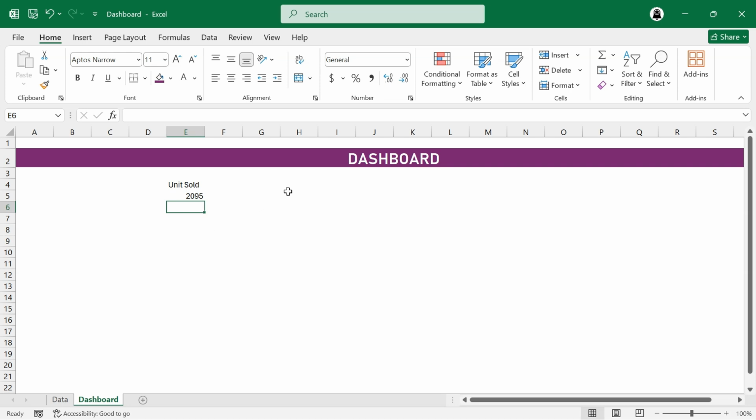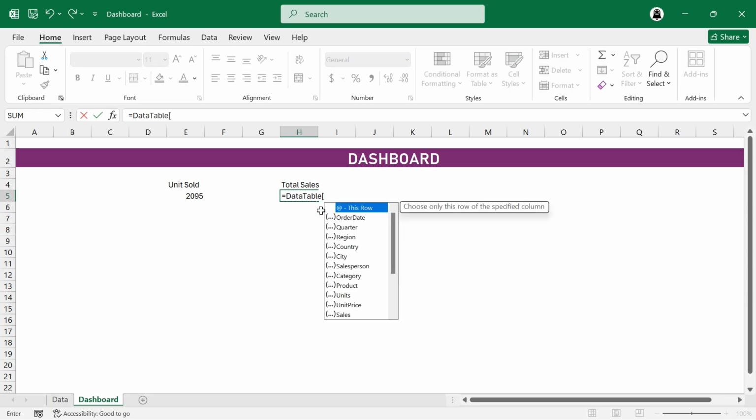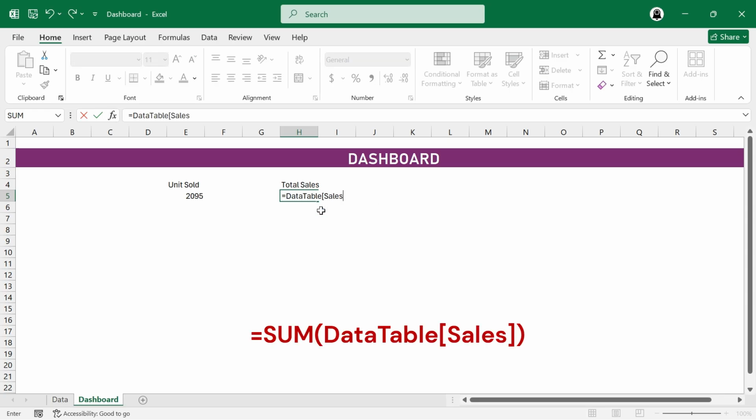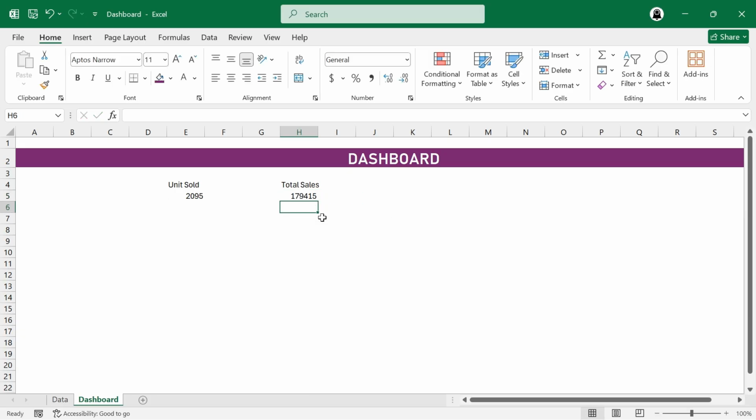Next, we'll create our second dashboard card, which will display total sales. In cell H4, type total sales. Then, in cell H5, enter the formula shown on screen. Once again, we're using a structured reference instead of a traditional cell range. This formula adds all the values in the sales column and calculates the total sales for the entire dataset.